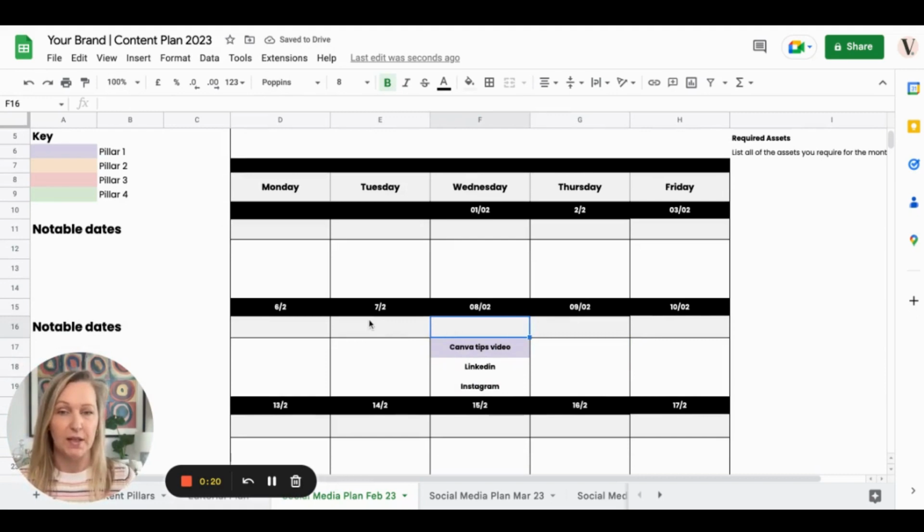We've got our notable dates in here. This is anything that's important for you to know, like world days, anything that you're doing that is likely to generate content, or anything in your industry that you want to talk about. It helps to keep in those extra plans and make sure that you don't miss anything. And that's it. That's my super simple content plan.